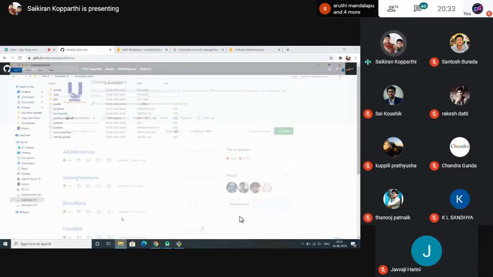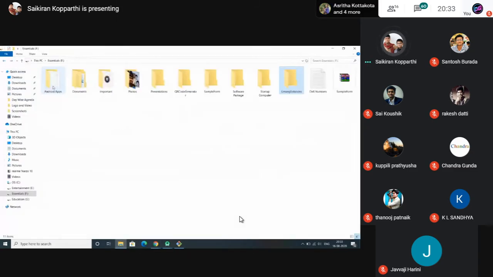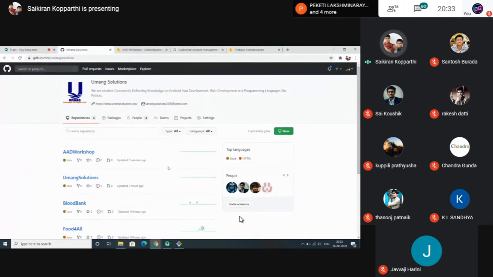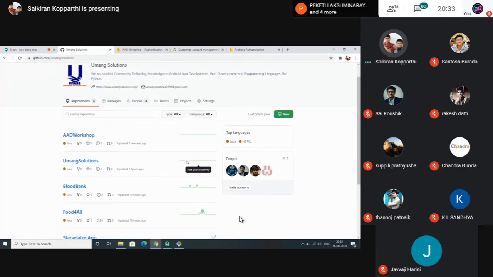Local repository is nothing but a folder which we are having in our local systems. There is no difference. It is very easy. You just need to remember some commands. That's all. So that is the main use of Git. You can work remotely. You can commit code.